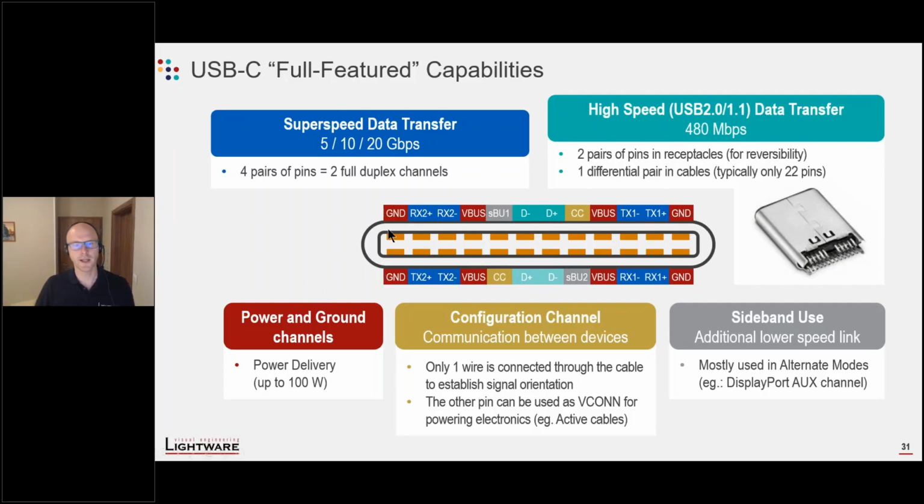Then we have a lot of ground and power pins. We have 4 ground and 4 V-bus pins. These are needed if we want to transmit up to 100 watts. And in charging cables, these ones can be even a bit thicker than normally. The golden colored wires are called CC, or configuration channel. Only one of them is used at any given time. Again, it doesn't matter which side of the cable is up or down. They will find the CC pin which they want to communicate on, and the other can be used to power the internal chips inside the connector.